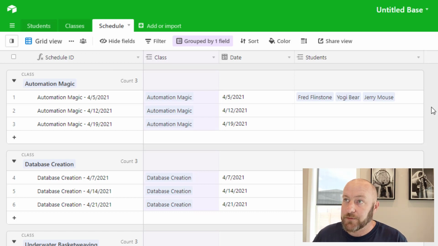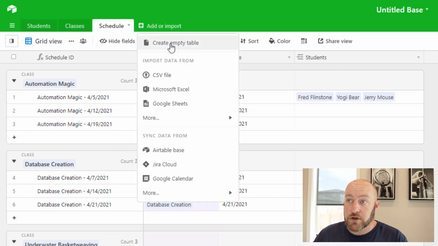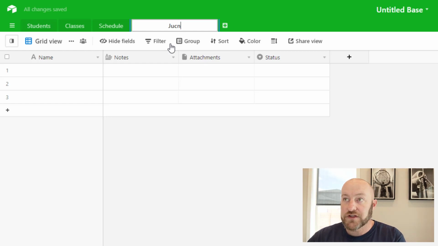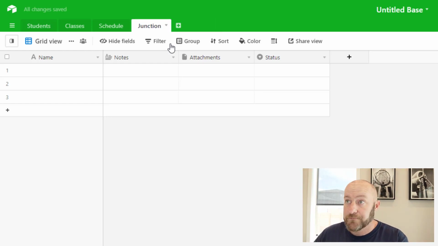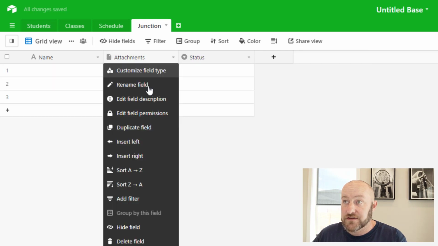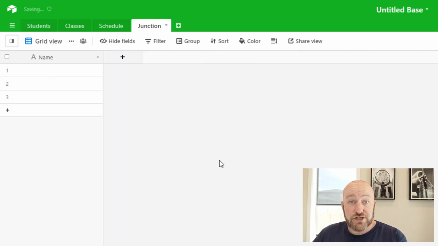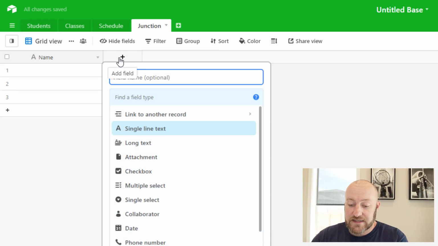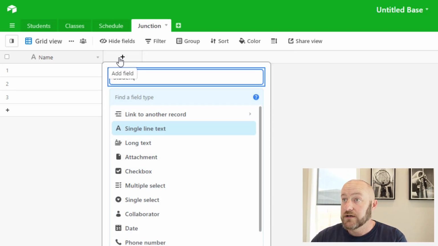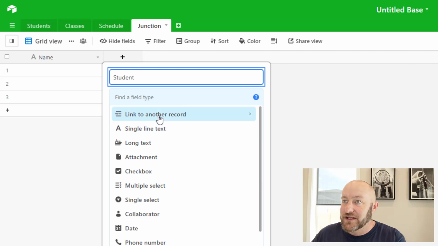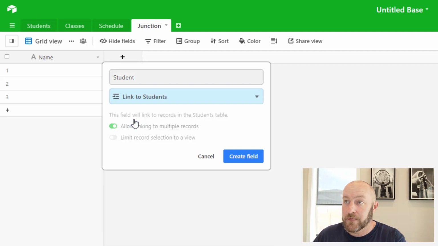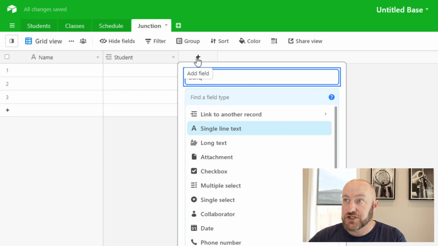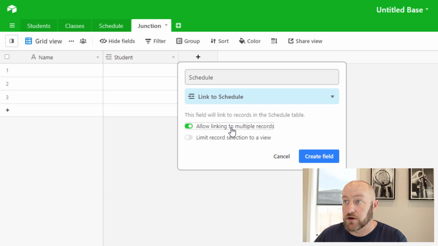So how do we build this? This is a junction table. We add an additional table, create an empty table, and you can call this whatever you'd like. In this case, I'll just call it a junction table. I'm going to delete all of these extra fields here, and I'm going to start from scratch. I'm going to connect this to two other tables. In this case, I'll connect to my student table. One student per record, so I'm turning off multiple records, and then connect to my schedule. Again, one schedule per record.